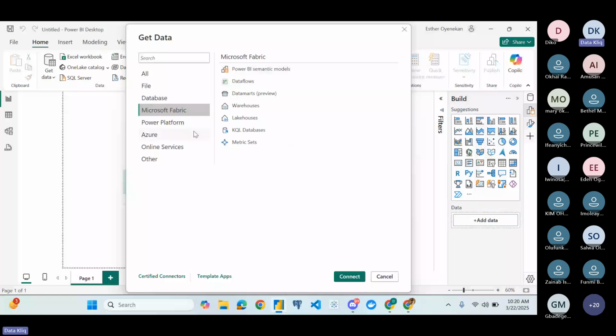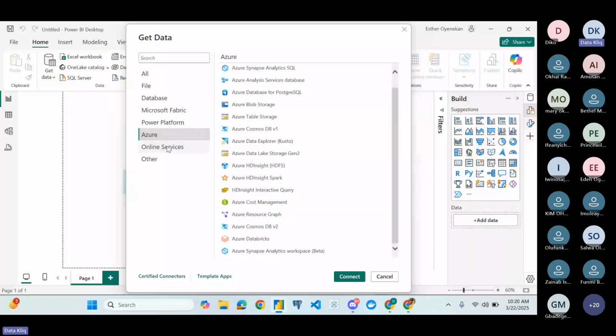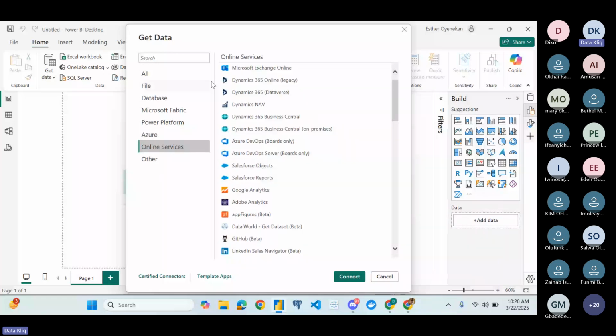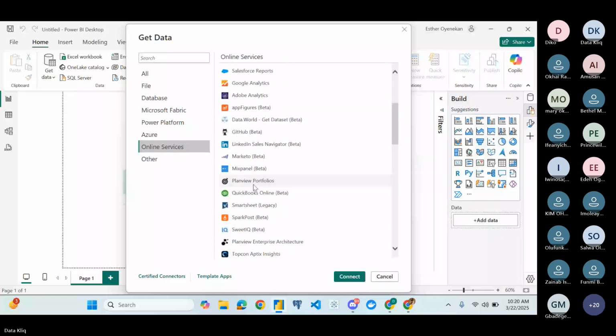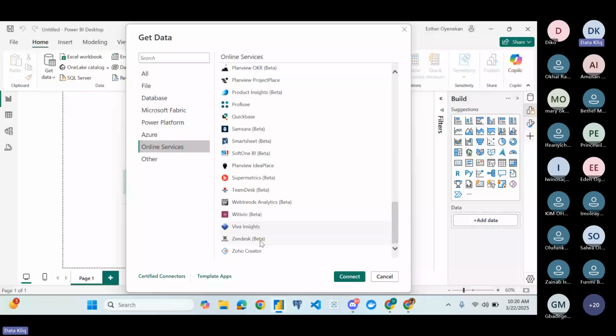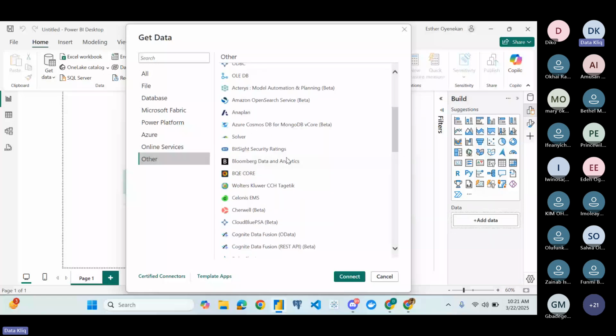We have Power Platform, Dataverse and co. We have Azure as well, Azure SQL, Azure Blob, anywhere your data is. If it is an online service, Google Analytics, GitHub, Mixpanel, Zendesk, Zoho, anywhere your data is, you can always bring it into Power BI. You can see other sources that maybe didn't fall under online or database or file. You can see all of them listed here as well.